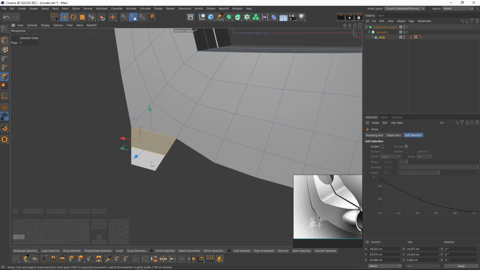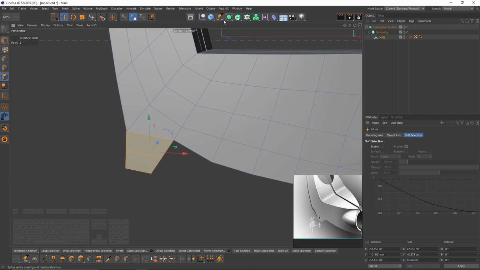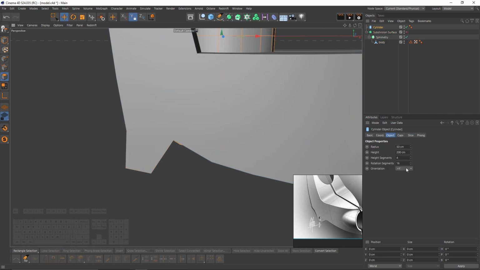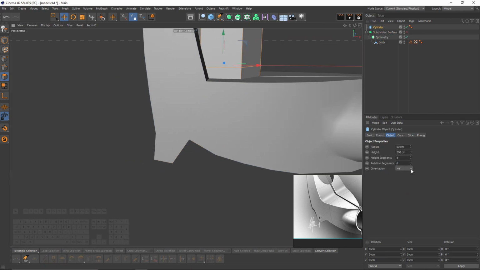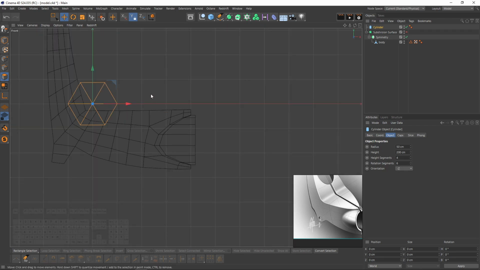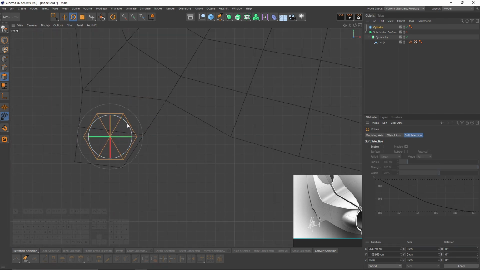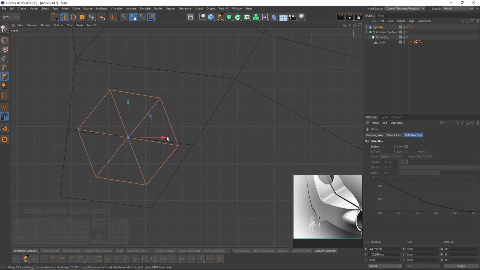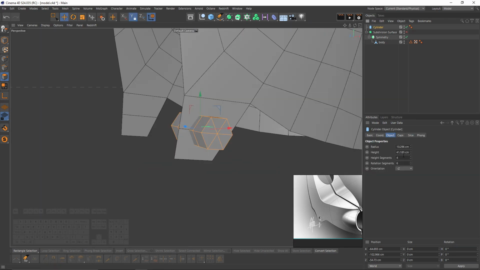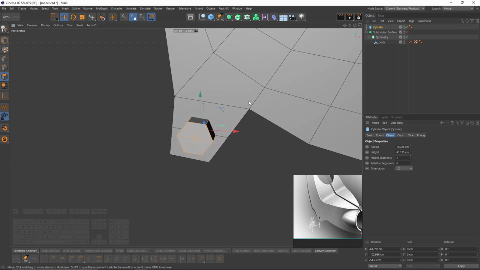So now we will have 2 polygons to create a hole, which means that 1, 2, 3, 4, 5, 6 points. So I can use a cylinder with 6 rotation segments. I'm gonna rotate it and place it right here. And I'm gonna rotate it to kind of follow that edge loop. And we don't need any height segments for that one.